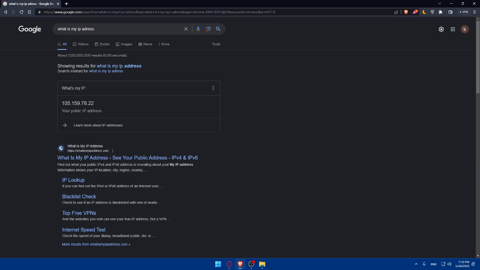There are different methods to change your IP address depending on your specific requirements. One common method is to contact your internet service provider or ISP and request a new IP address.